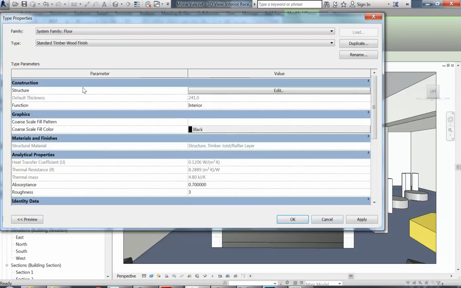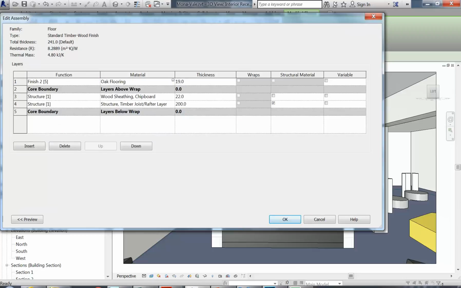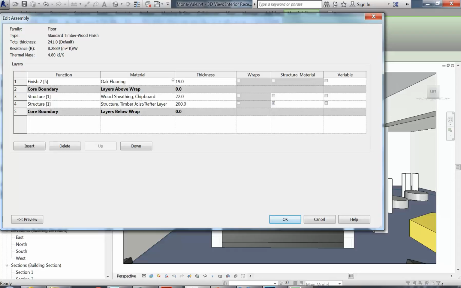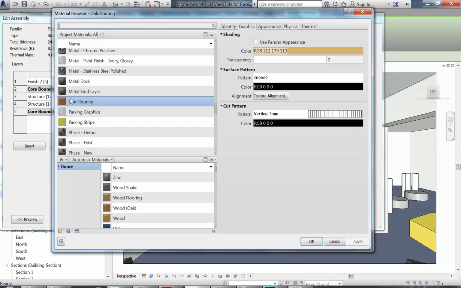In properties you've got to go to edit type. And then you'll see the edit button for structure. So you should just be able to choose that material for the top layer, the one in that first row. And then by browsing, you can get to the material browser.